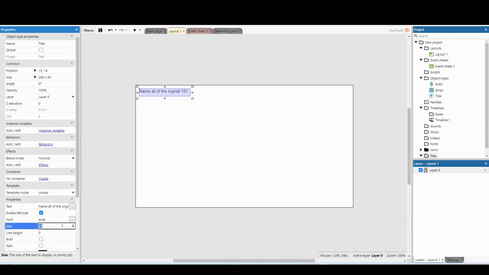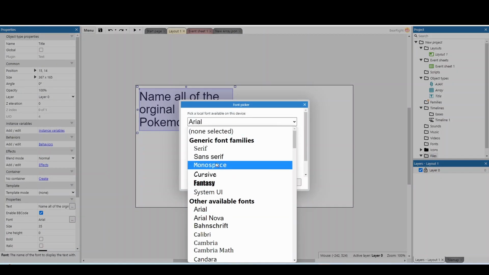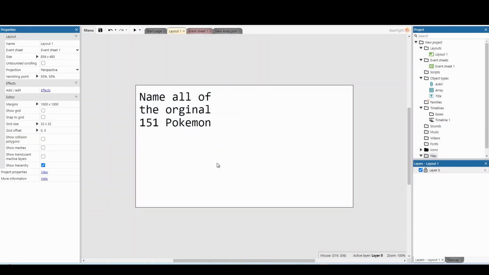And again, just change the size to be something that is more suitable for your needs. So in my case, I'm going 35. And then if you really want, you can even change the font to be something a little bit more exciting than our standard font of Arial. And then just press OK.